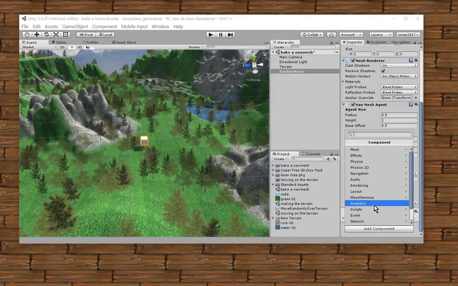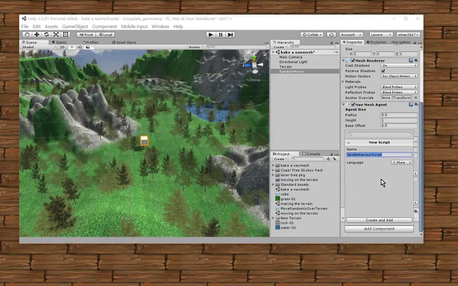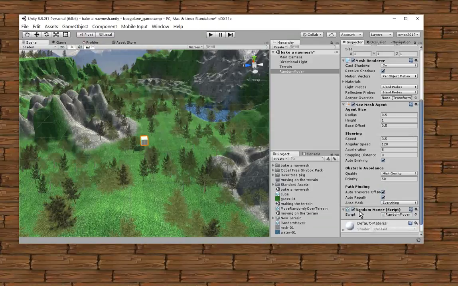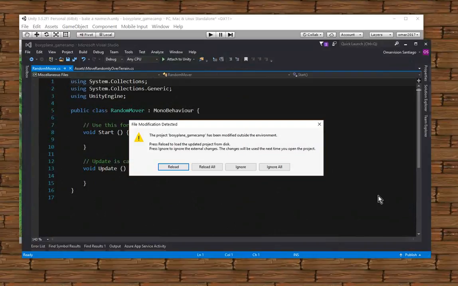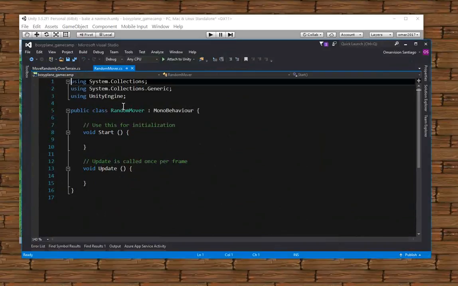So I'm going to add component again on the random mover. Scroll to the bottom here, and I have this new script. Click it. And I'm going to give the script a name: random mover. Okay. Create and add. And here it is, random mover script. Now I'm going to want to edit the script. I'm going to have to give it some code to do the random movement. So I double click and it opens up my random mover script. It's showing it to me right here.